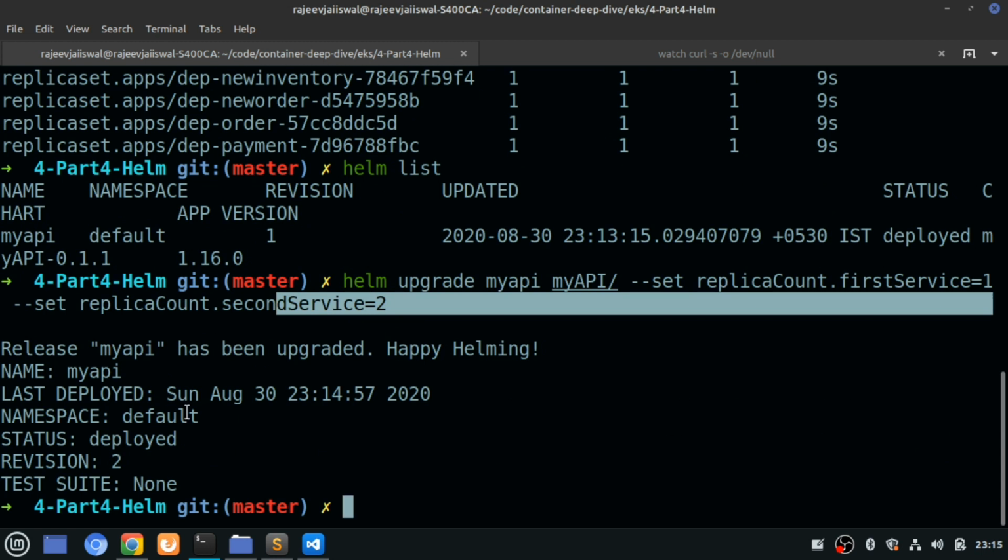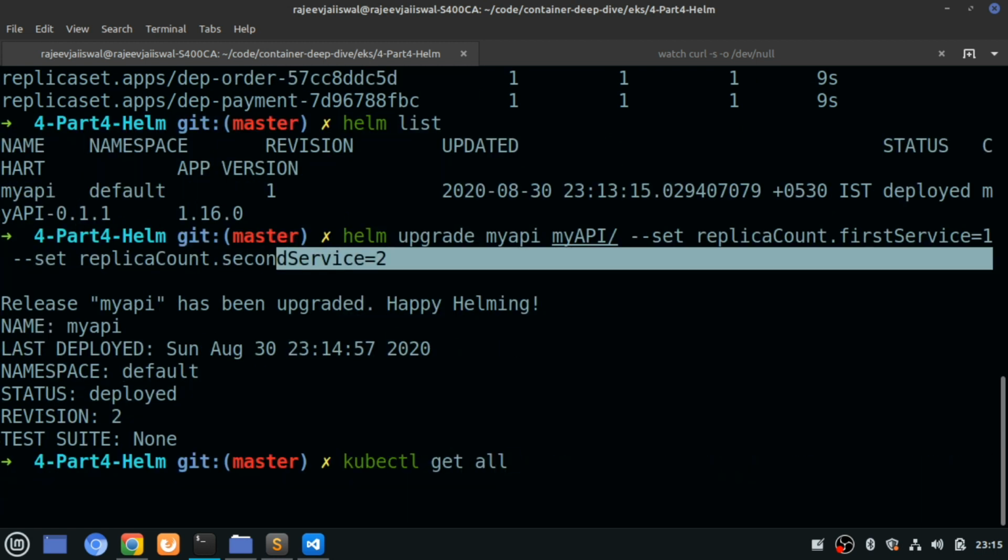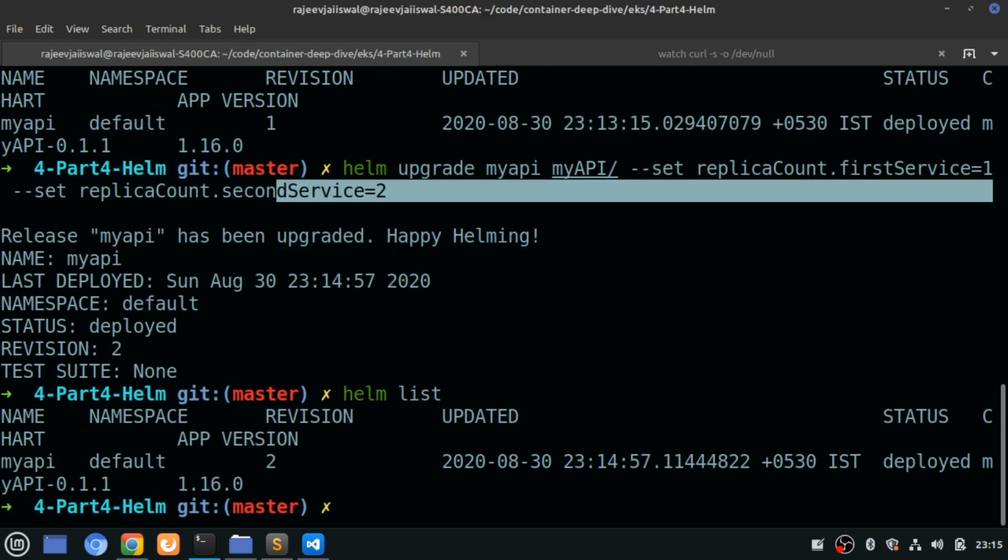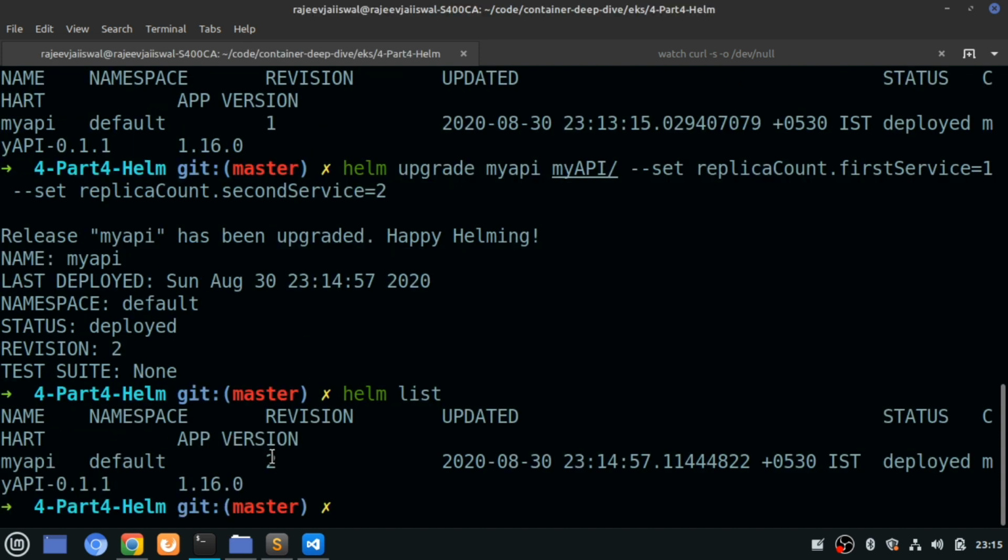Done. Let's see the list. The revision has changed to 2. So this is the version of your deployment, and these are the versions which you have given in the chart file.